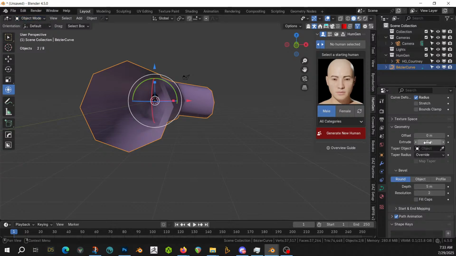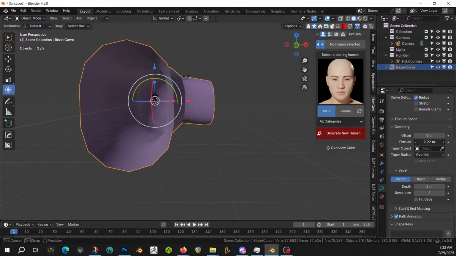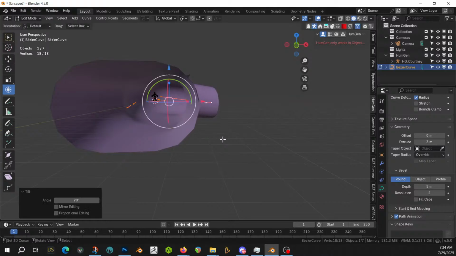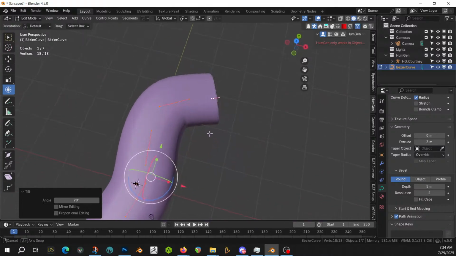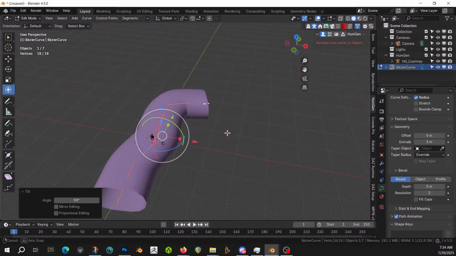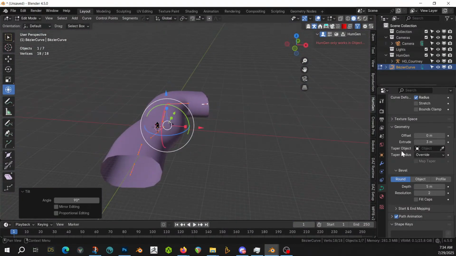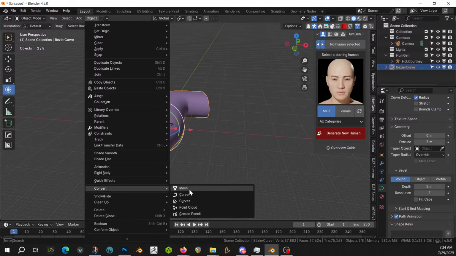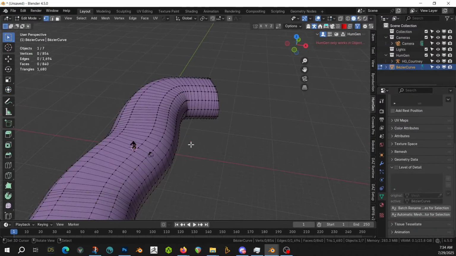Can we do this? Let's see. Extrude it, that'll take it vertical. Yes. 3, Tab, A, Control T 90. There we go. That's what I'm looking for here. Tube. Good deal. And Tab and Object, Convert to Mesh. That's what it looks like.